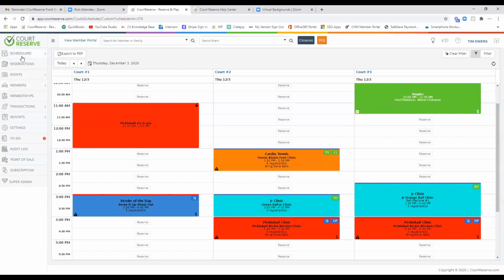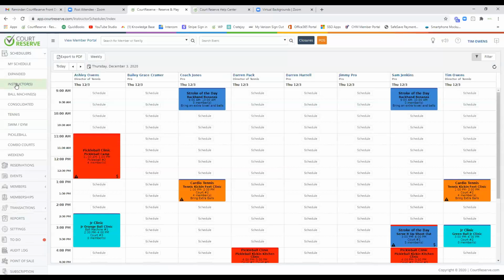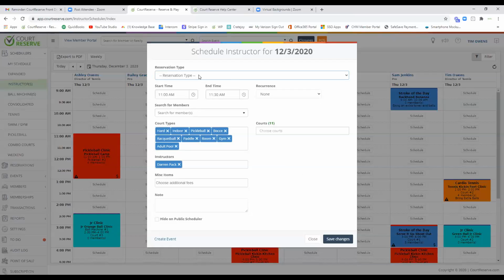So the instructor scheduler is a beautiful thing, especially for your instructors. Again, this empowers your instructors to put their schedule online. If your instructors are in Court Reserve, you can assign them to particular events, classes, and clinics you want them to teach. And from a front desk standpoint, if you see Dakota and his mom coming in and they want to schedule a lesson with Coach Darren on the court, you don't have to call Coach Darren. You don't have to email him, text him, or wait for him to get off the court.